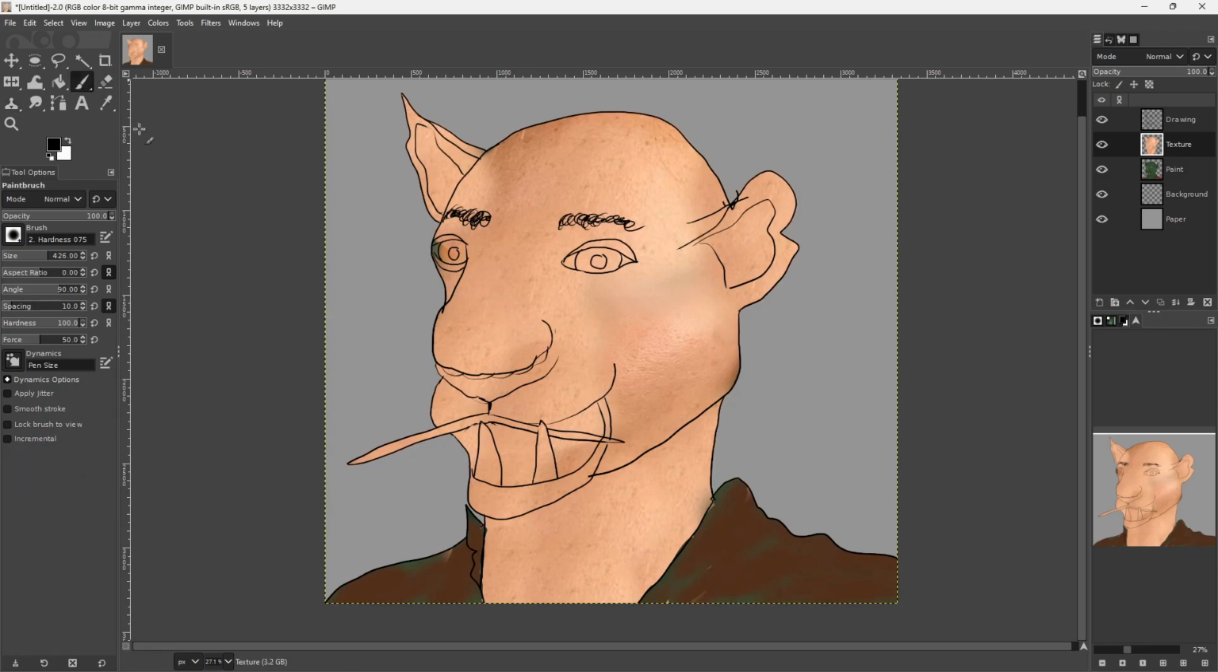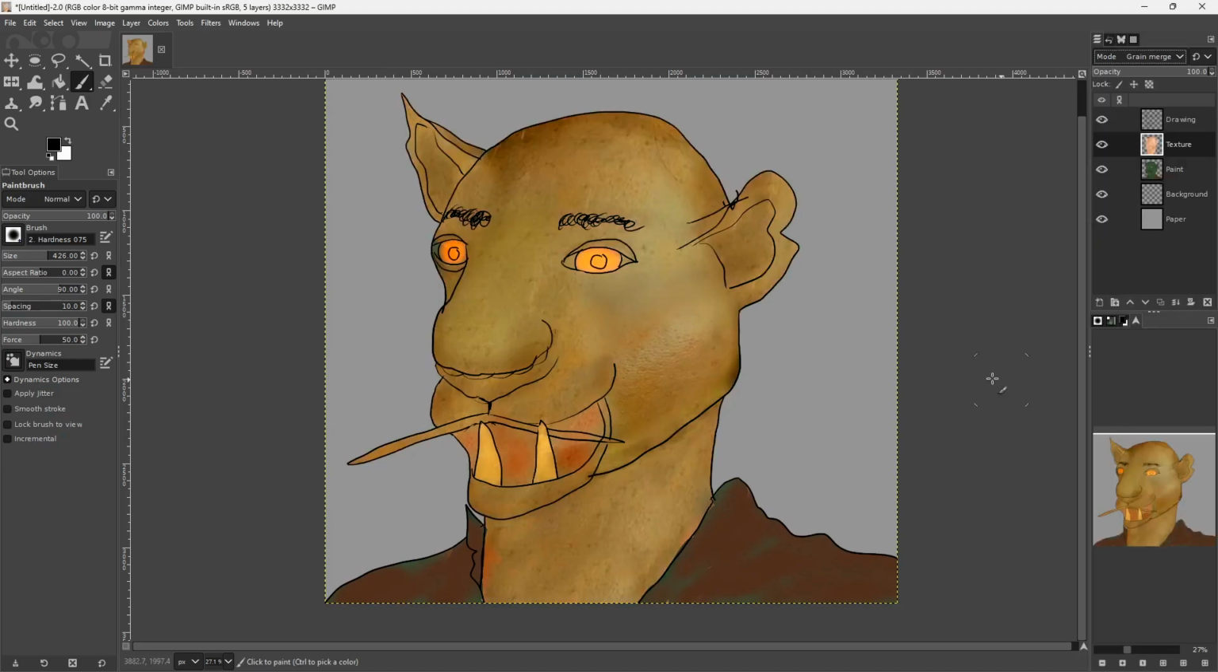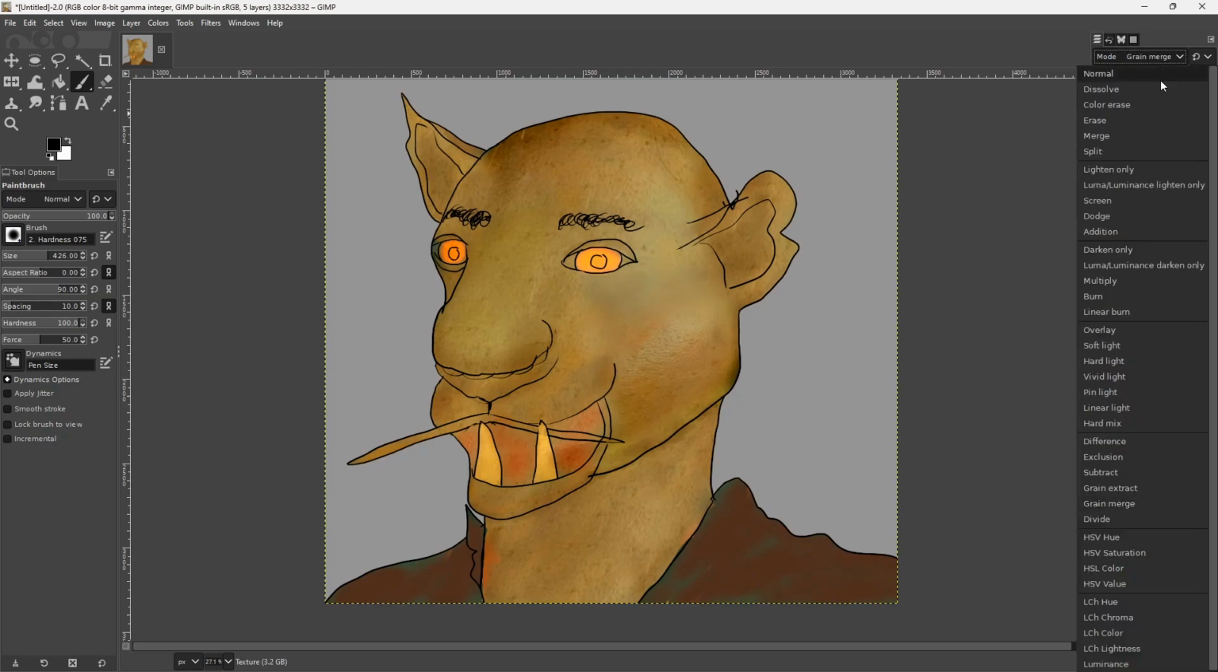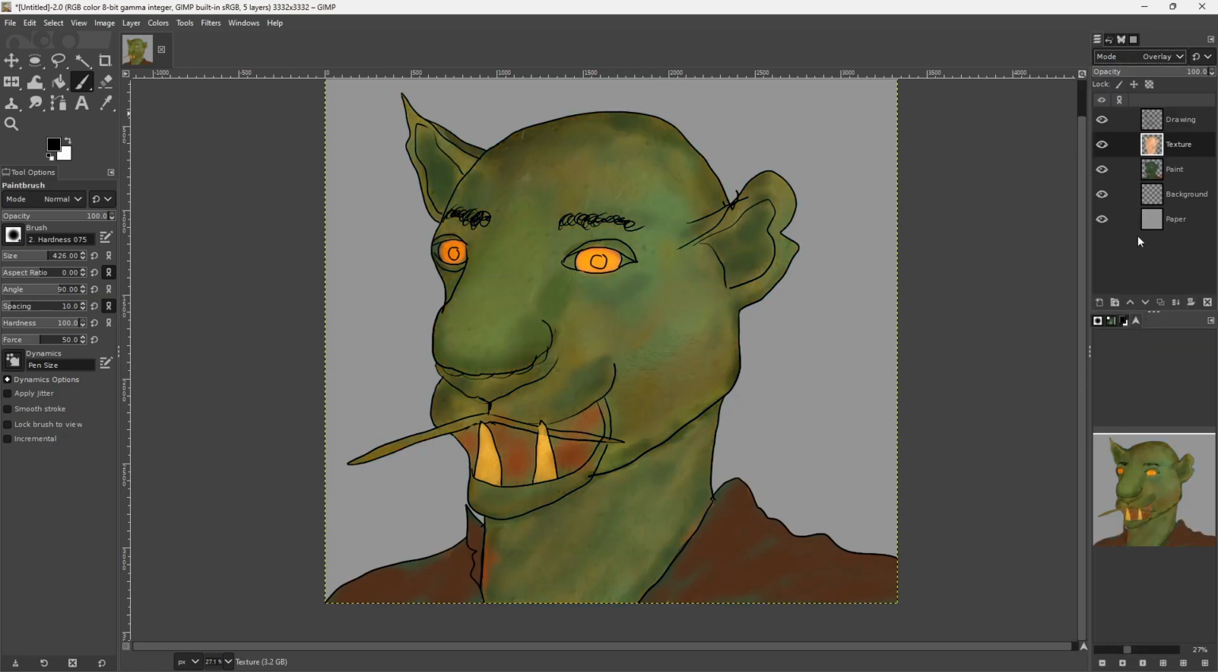In this case, you normally wouldn't do it inside the mouth, but I actually found I liked it better with it inside the mouth. Now if I do grain merge, because the merge is still adding the color of that layer, it's not just the texture. Overlay will do the same thing and add some color to it. In that case, that's not too bad. I don't know what I like better, but let's finish the painting first.